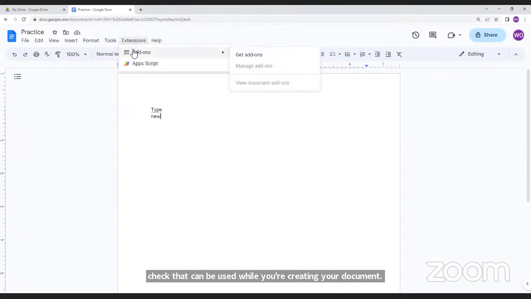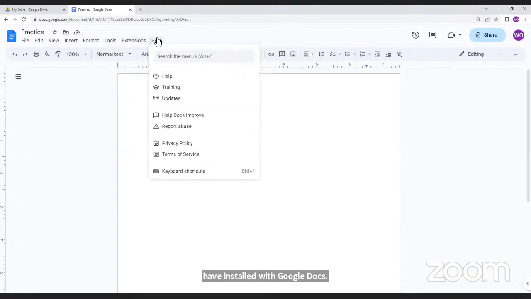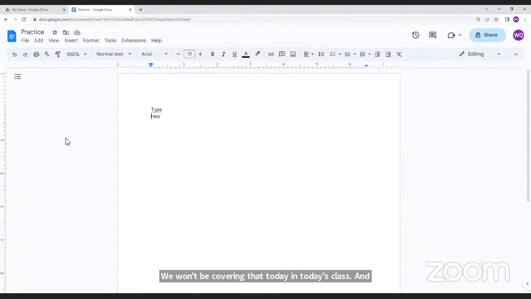Extensions includes if you have any add-ons that you have installed with Google Docs. We won't be covering that in today's class. And help is access to Google's help information.